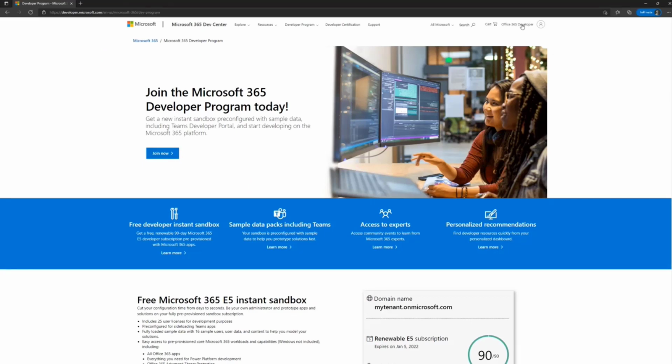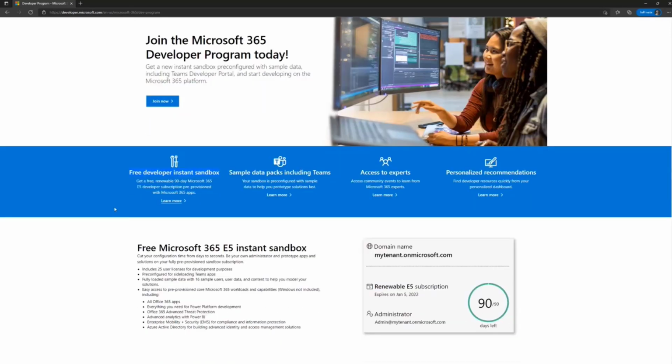I already signed in, so I'm signed in here using a Microsoft account, one of the sample accounts which we're using. It is saying Office 365 developers, so it's a relatively old account because nowadays we're Microsoft 365 developers, right? Now, the key point of the Microsoft 365 developer program is that you will get a free developer instant sandbox. So you will get it immediately, and it will have example data and structures inside of it. And we're going to walk through the process in a second.